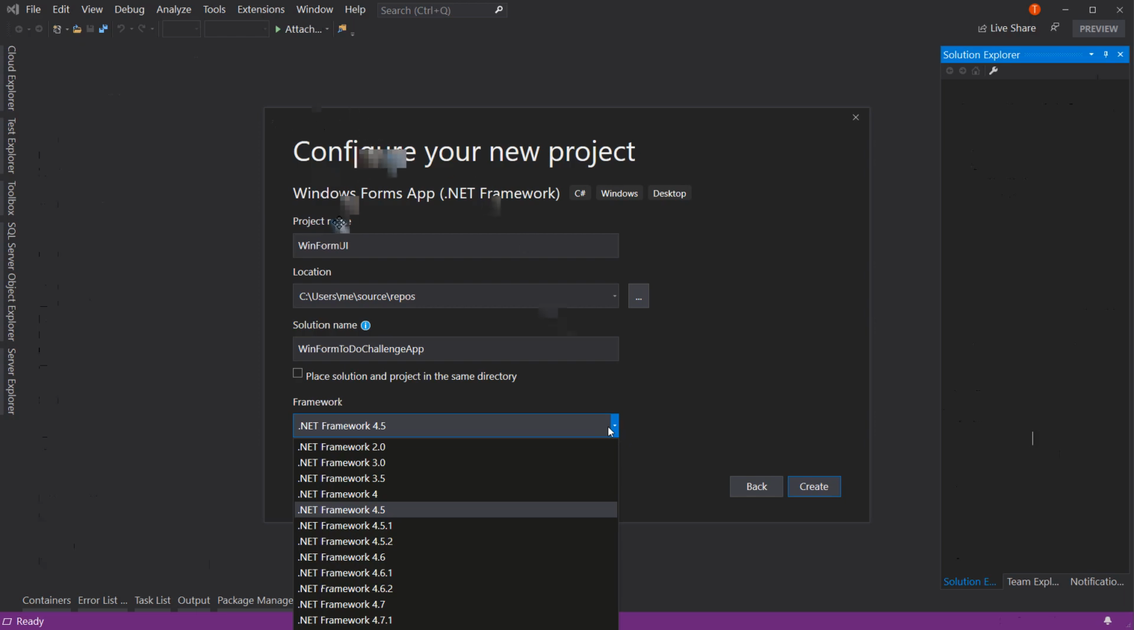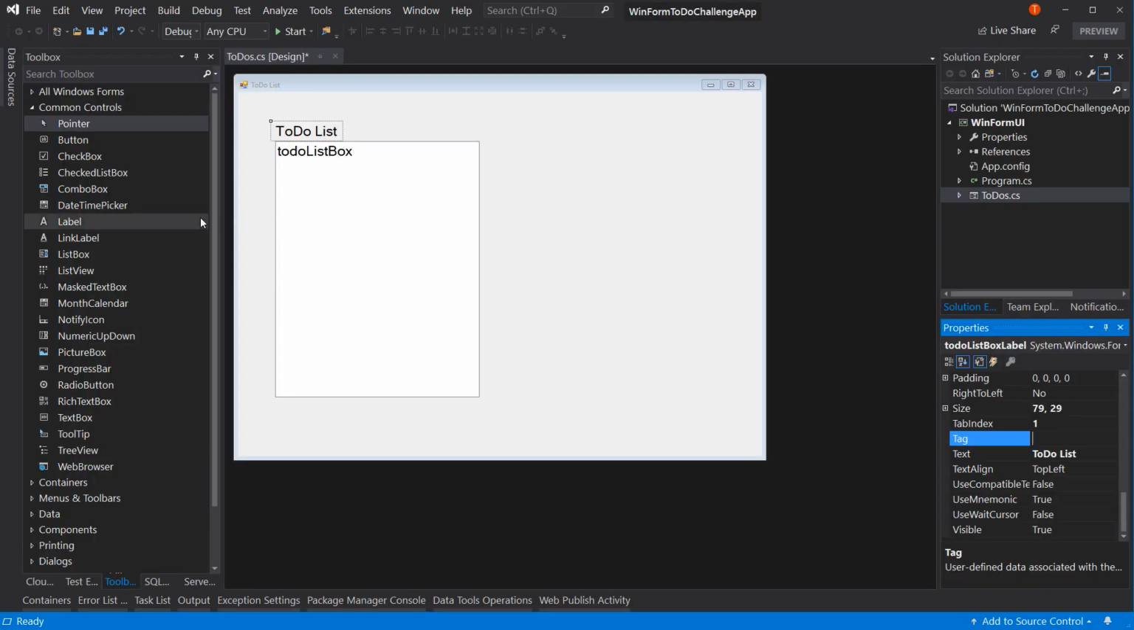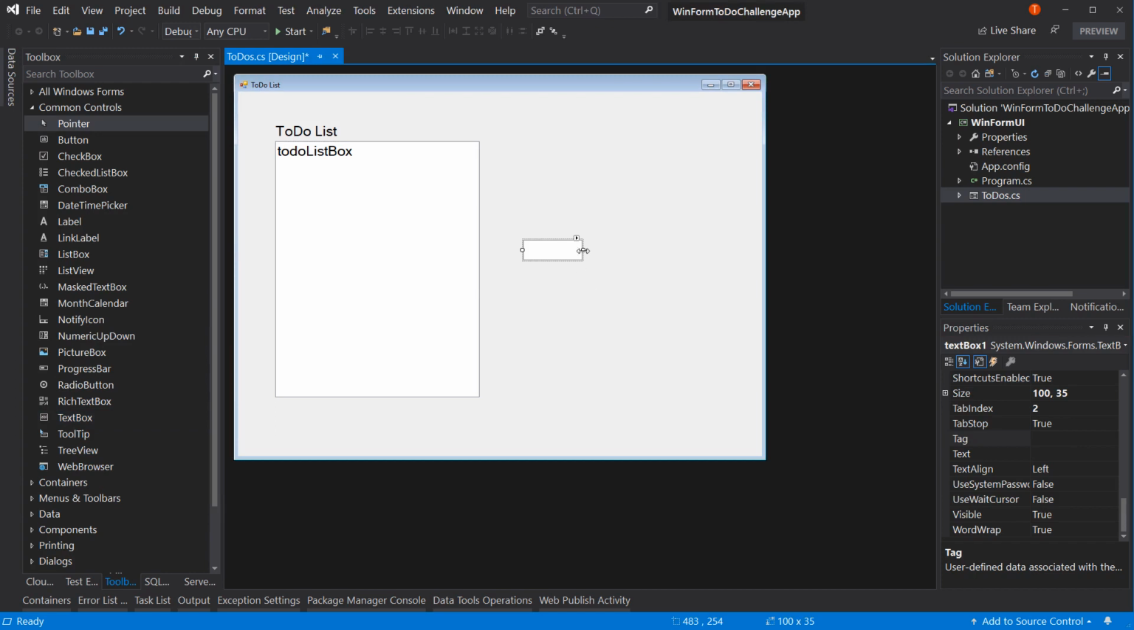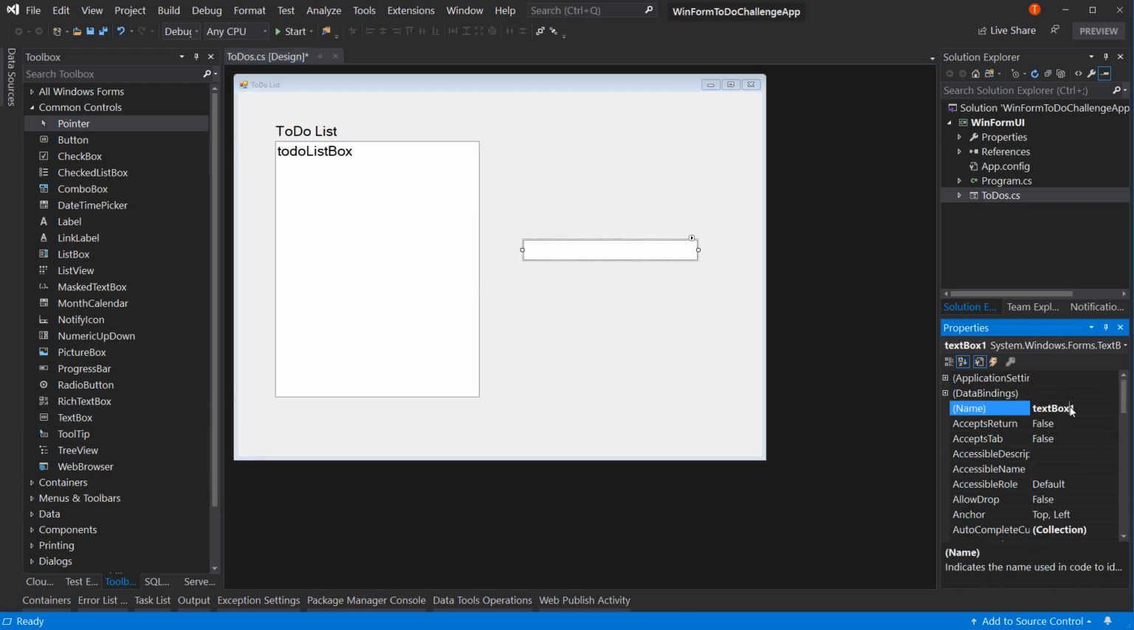Okay, so there's our list. If we want to add something new, we're going to need to have an input box. So let's grab one of those, a text box. And we're going to need to rename that. Call it new to do text, that's fine.